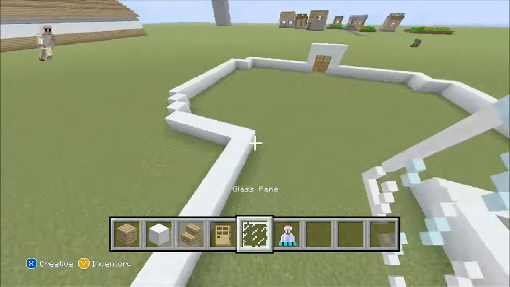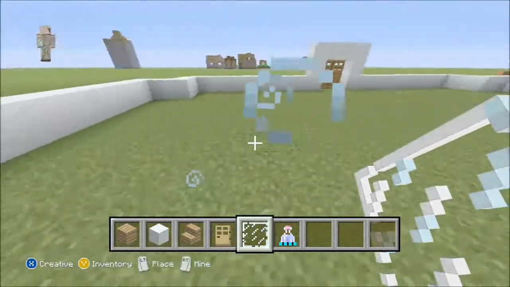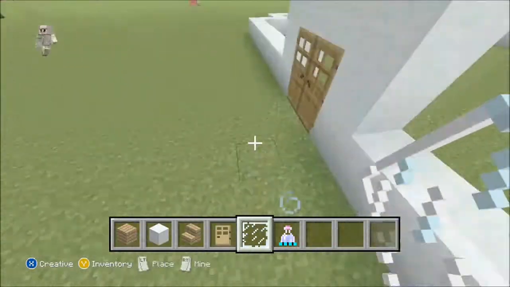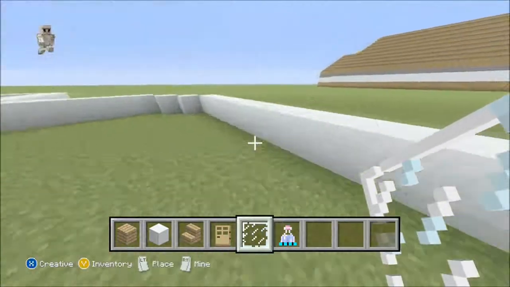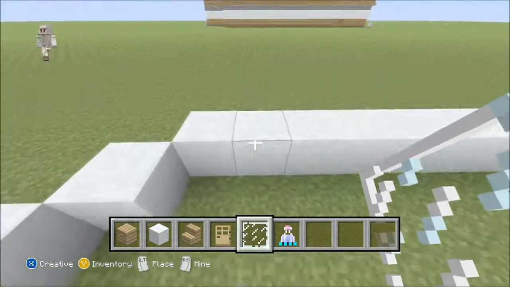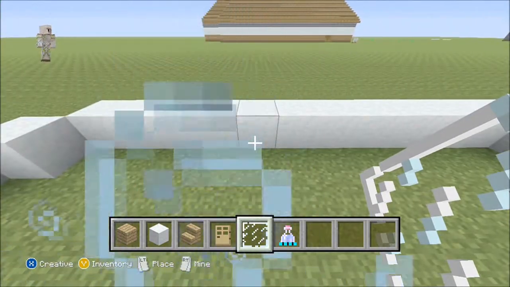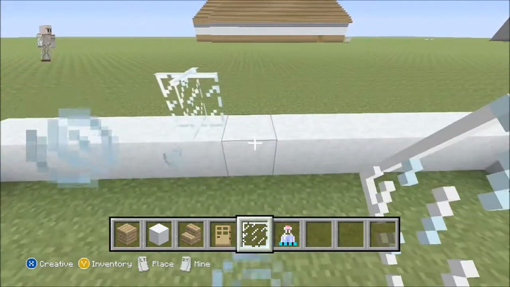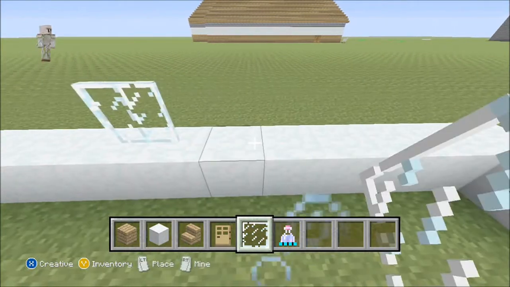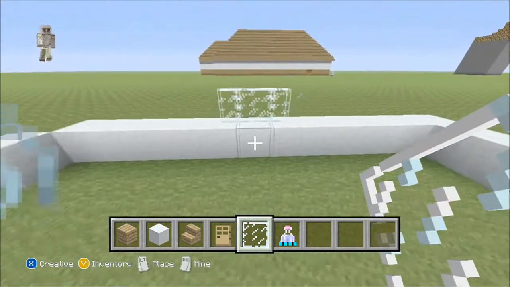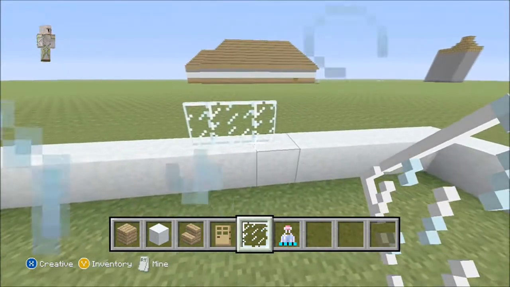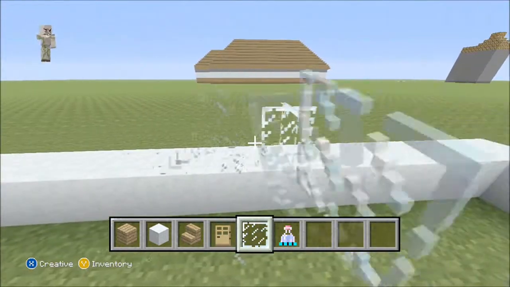Okay, now I'm going to do the glass panes. So first we're going to come over to the side, which if you're facing here, is on the right side. We're going to go 5 blocks in, 1, 2, 3, 4, 5. Come 5 blocks in, place glass, and place another further 2. Like that.